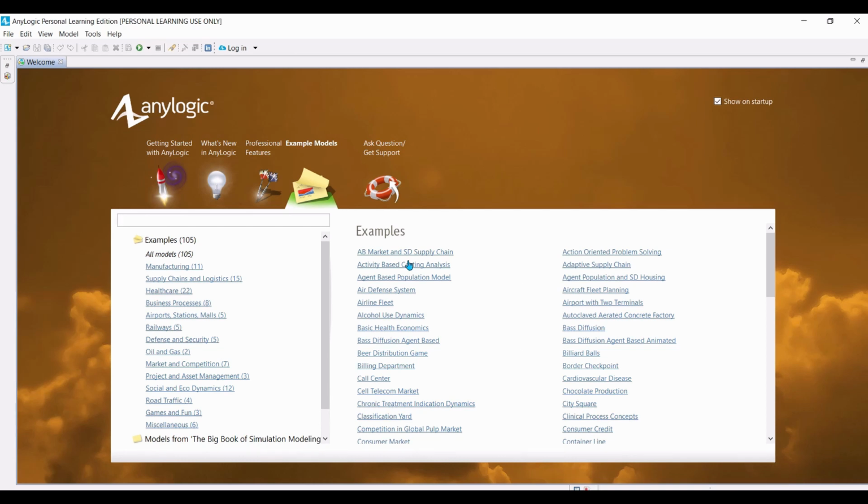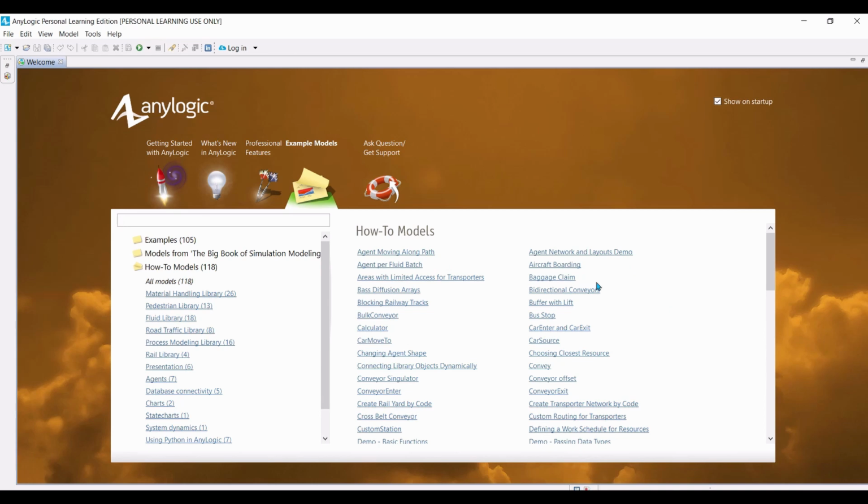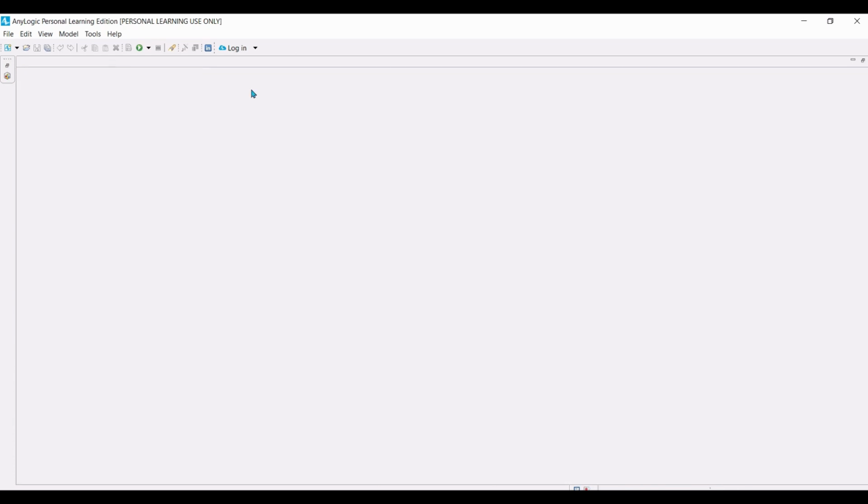To me, it is easier to learn AnyLogic by going through the examples. The one that I find quite useful is the How-to models. If you click on How-to models, then you see a lot of tips and techniques to implement something. For example, if you want to know more about how to implement a network, you can see here there is an example called Agent Network and Layout Demos. Okay, now let us start. So let's close the welcome page.